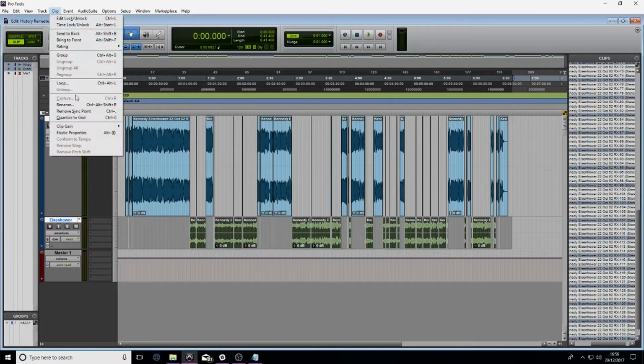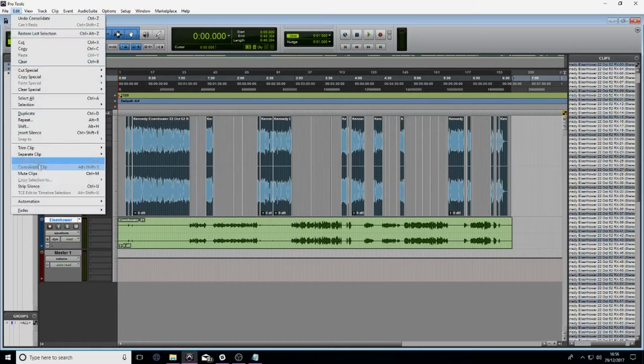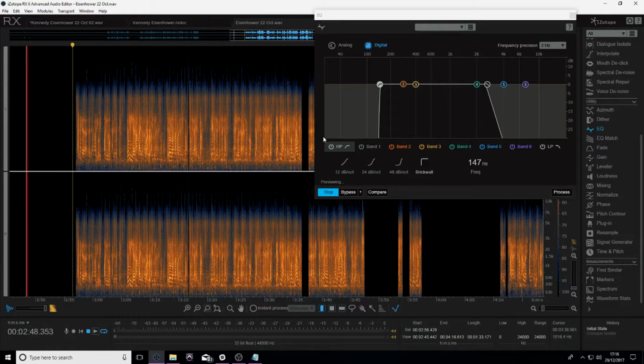Once I've separated those out, I'll consolidate the tracks so that each one is a single file, so I can move them back into RX for more processing. So let's have a listen to Eisenhower and get some EQ for his voice.